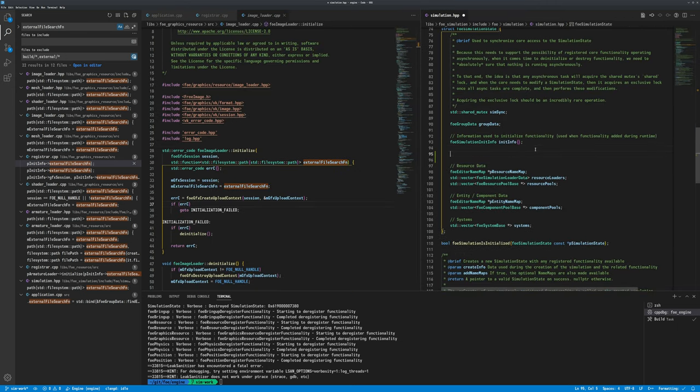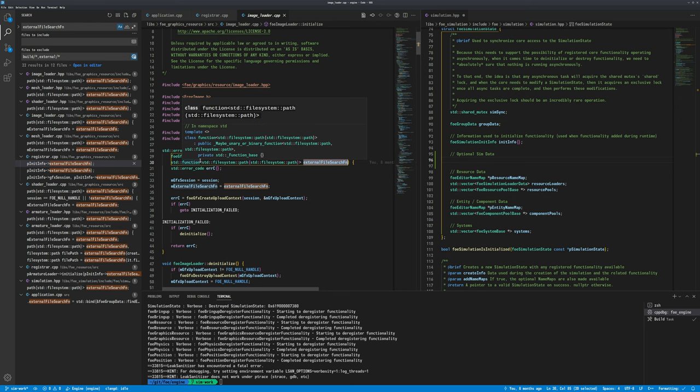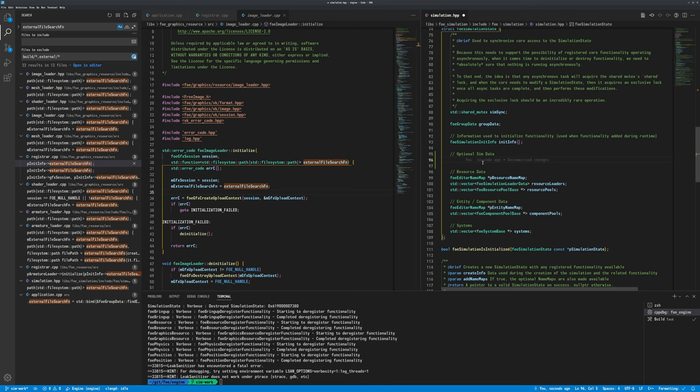So, you'd have optional sim data, something like that. You have required, which will be things like the external file search. That's always required, I think, for most things. Then you'd have optional. Do I have a graphic session? If I don't, don't worry about it. You don't need it. Who cares? And then, okay, so yeah, faux graphics session.